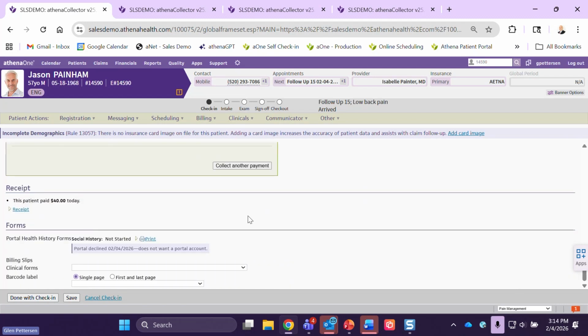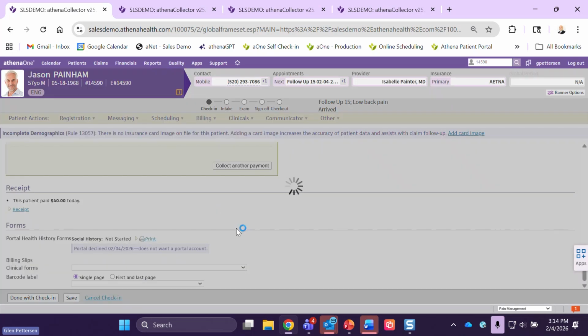We do use a fully embedded partner named Elevon for collecting credit card payments. This patient is done at check-in right now, which, once I hit done with check-in, signals the staff to let them know that the patient's ready to be seen.